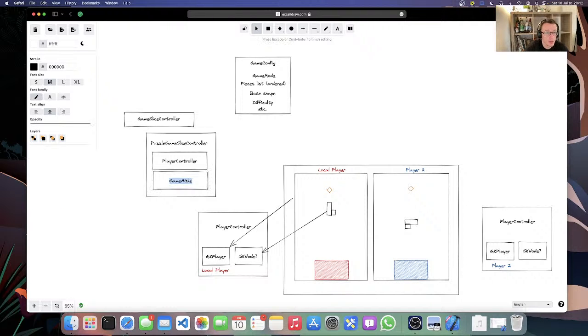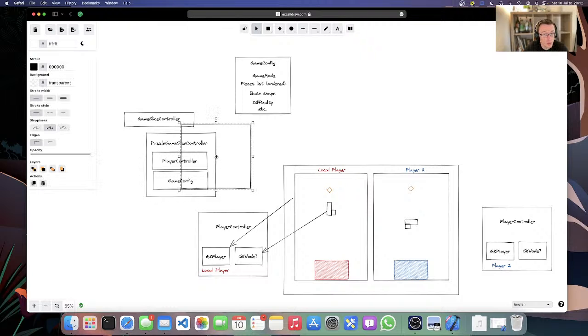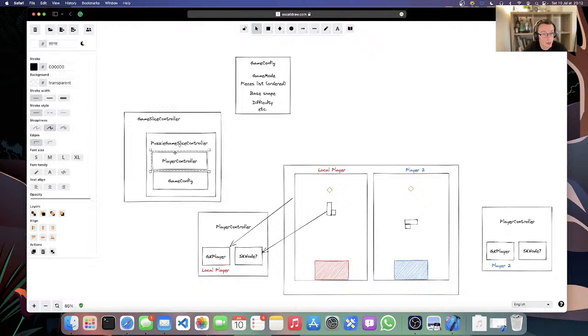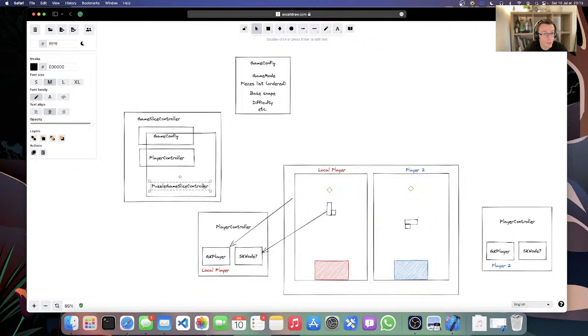And actually, most of these things are game mode agnostic. So the player controller, we want that. The game config, we want that outside here. The player controller, we want that here. And then this is a subclass.